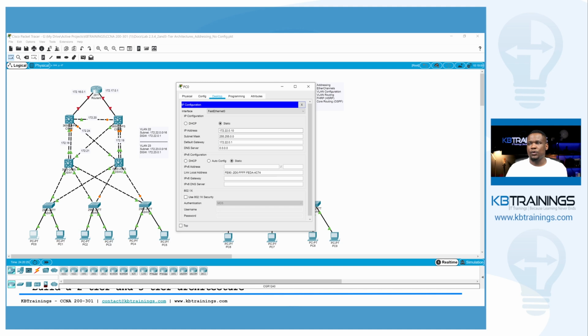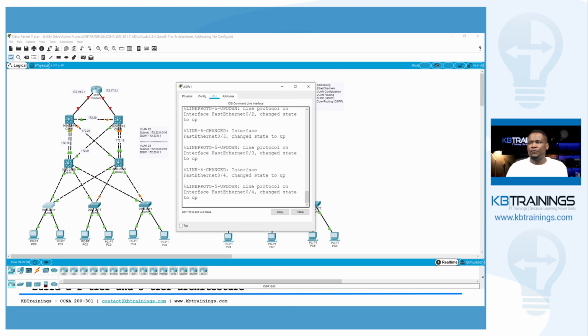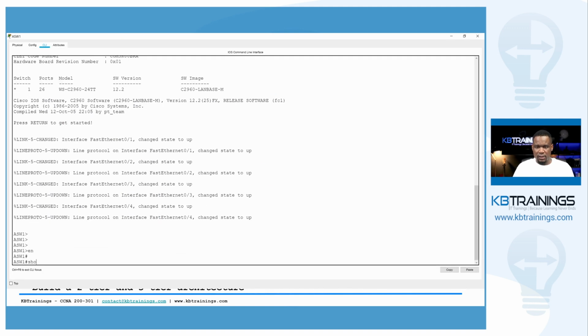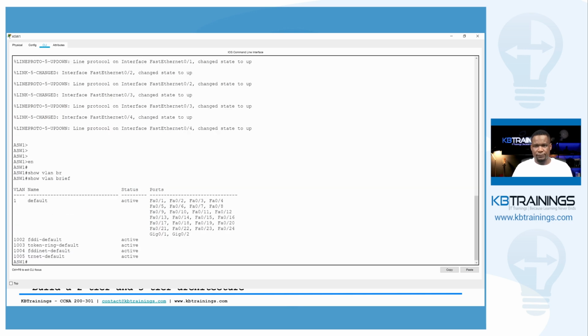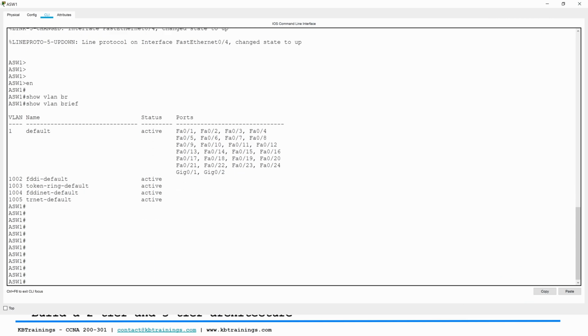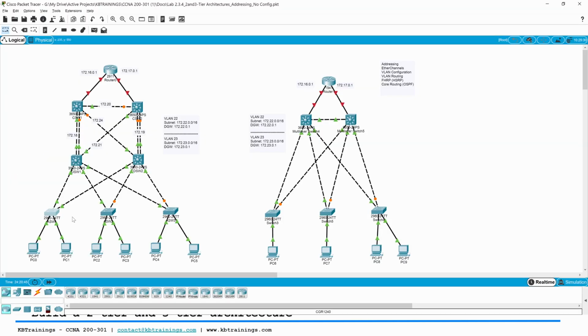looks like. This one is 22.10. So let's see on the switch if we already have the VLAN configured. So if I go on the switch ASW1, I can run the show VLAN brief. Okay, I can see that we don't have the VLANs actually. So we need to put the 2 ports in the respective VLANs.